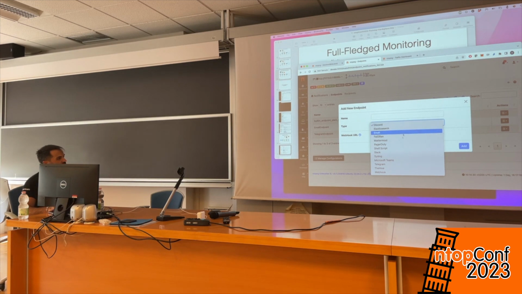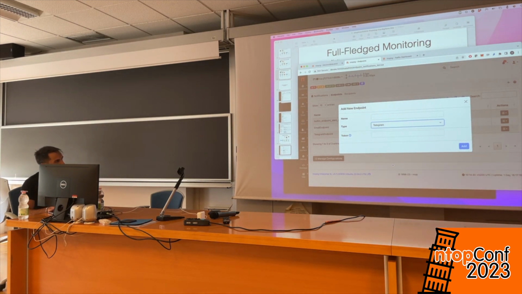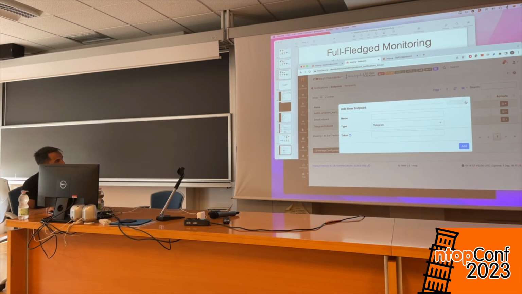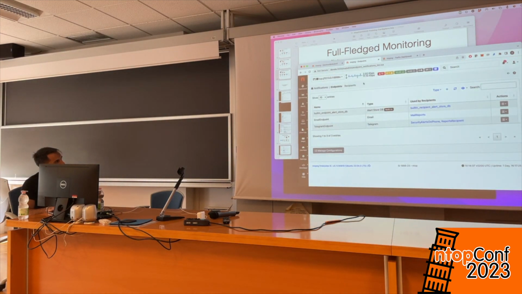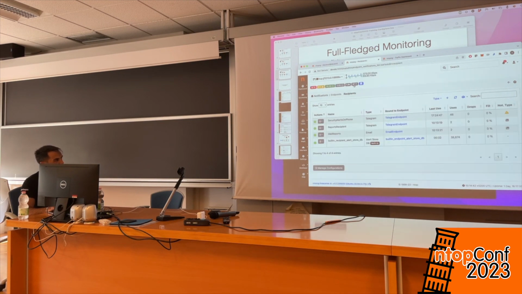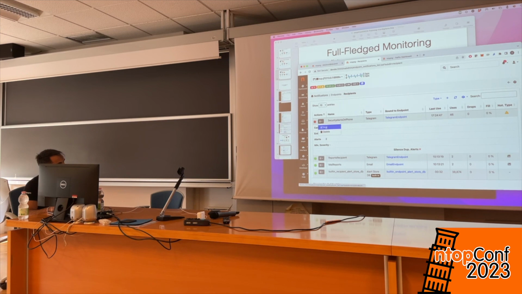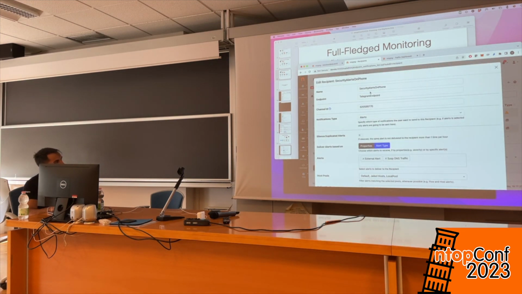For instance, we can configure Telegram. Here there are instructions to generate a Telegram token. So I already created one. After this, you configure a recipient. In the recipient, you specify what you want to send to this endpoint. So let's see this one. I created this recipient where I specified that this is on the Telegram endpoint, and I configured this to receive security alerts on my phone.